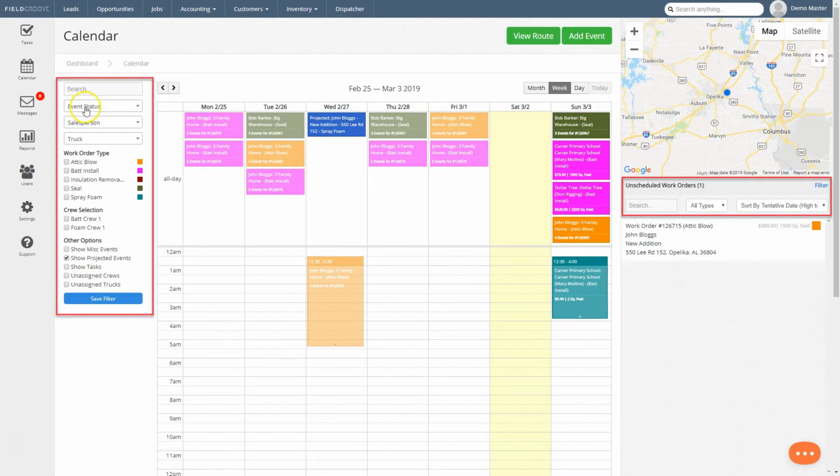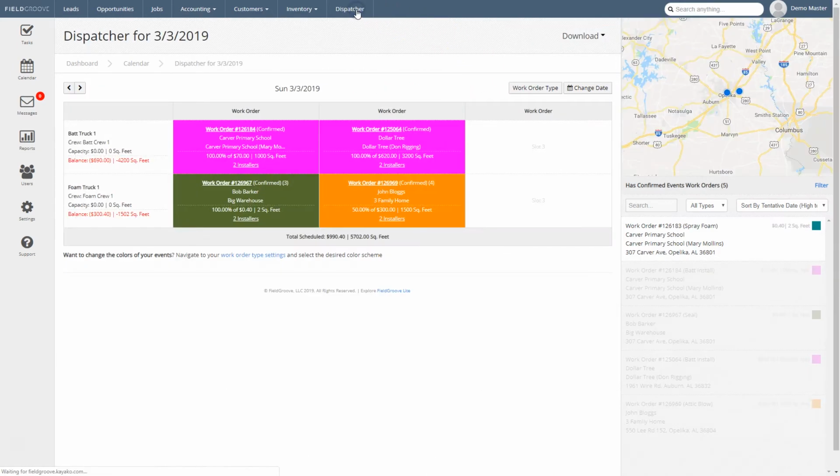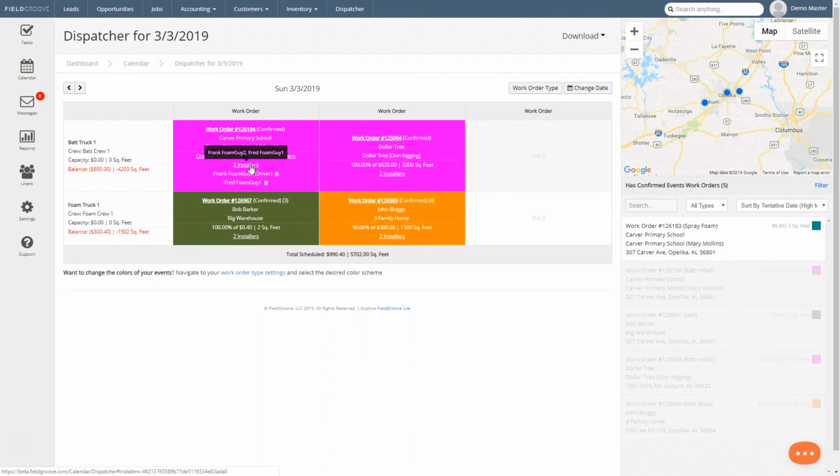The calendar sports powerful filters, a drag and drop interface, and everything else needed to schedule and complete jobs. The dispatcher can be used in tandem with the calendar and provides an elegant way to see which jobs are on each truck for a given day and manage installers. This eliminates the need for magnets, whiteboards, and post-it notes for your job scheduling.